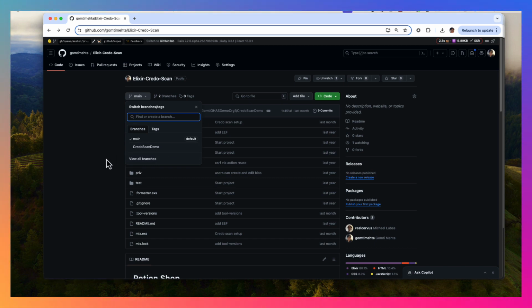And then upstream. Upstream is the branch on an original repository that has been forked or cloned. So if I forked or cloned this on my machine or in another fork, this is my upstream.